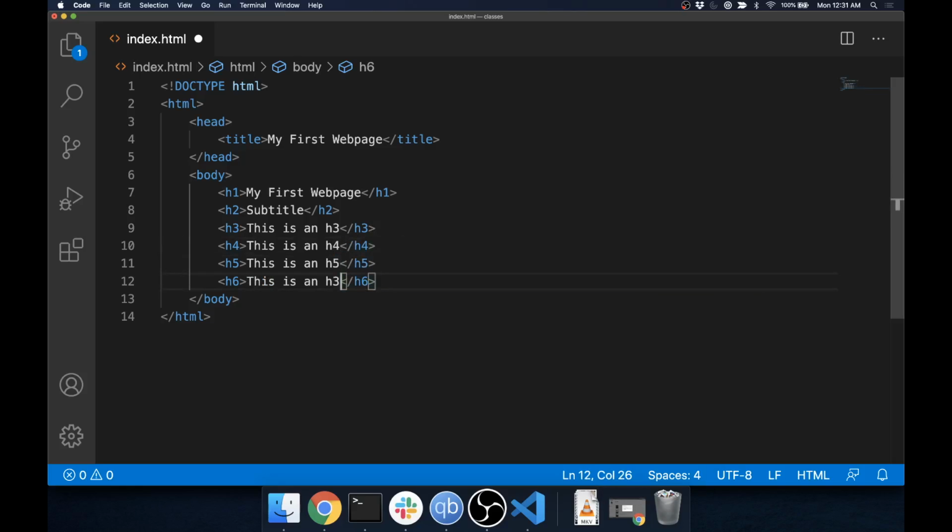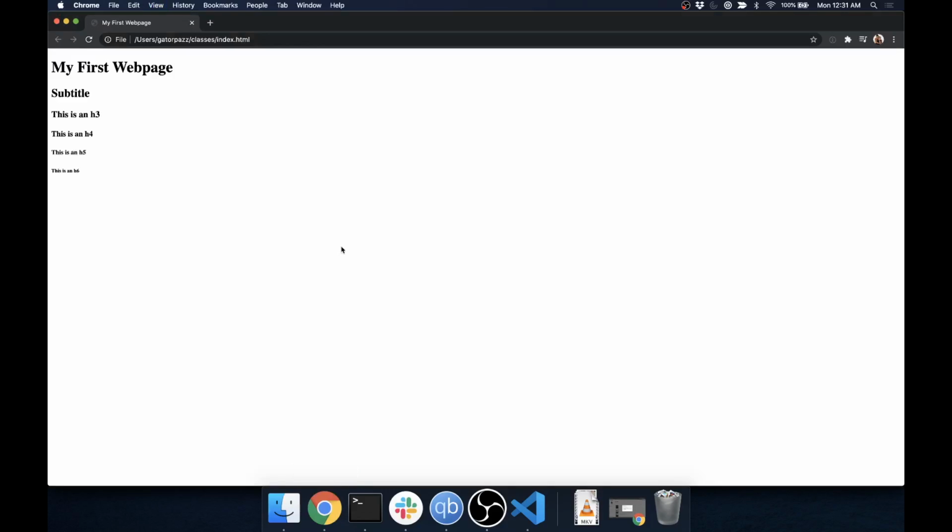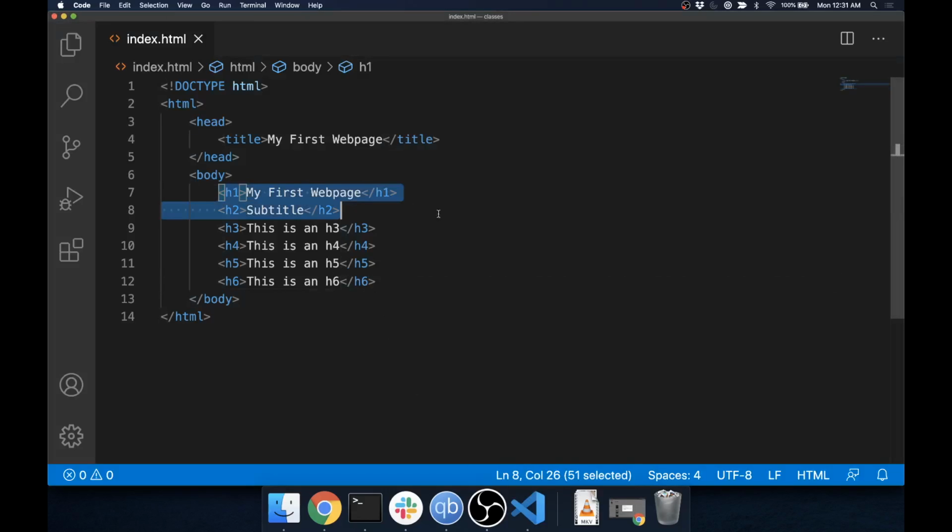4, 5, 6. Refresh the page, Command R, Control R, and you can see this one's the biggest, obviously, and then it gets smaller, smaller, smaller, smaller. So almost every web page you make will have an H1. It's very doubtful many of your web pages will have H6s unless you have a lot of content that's very divided. So these are heading tags.